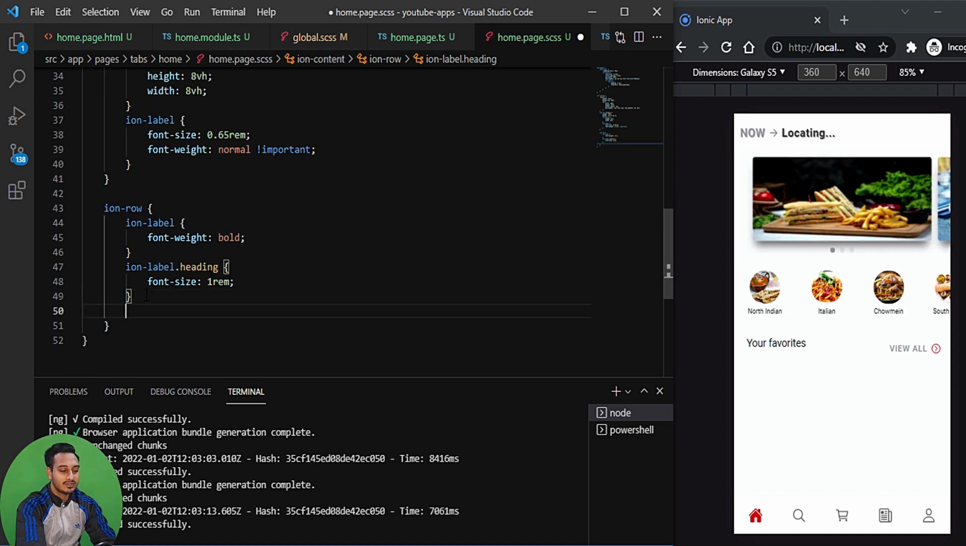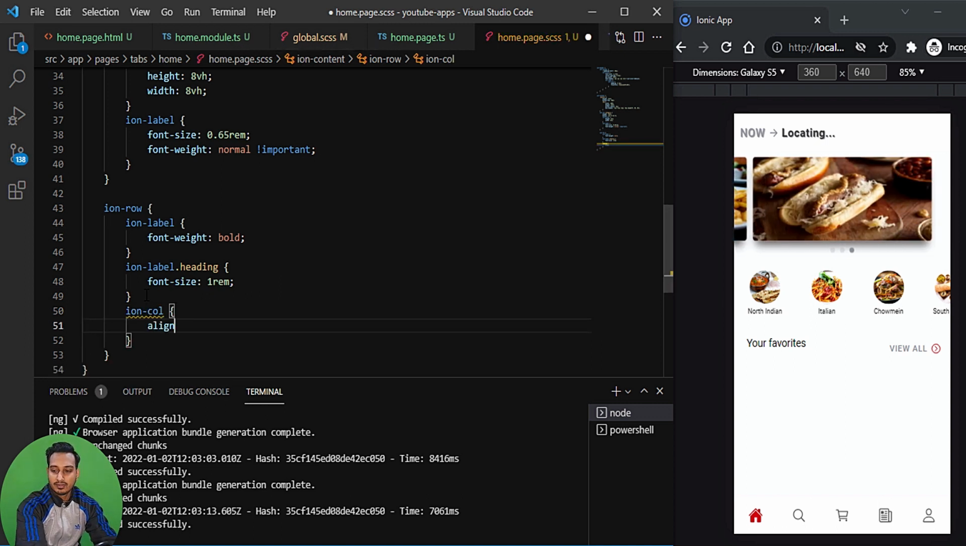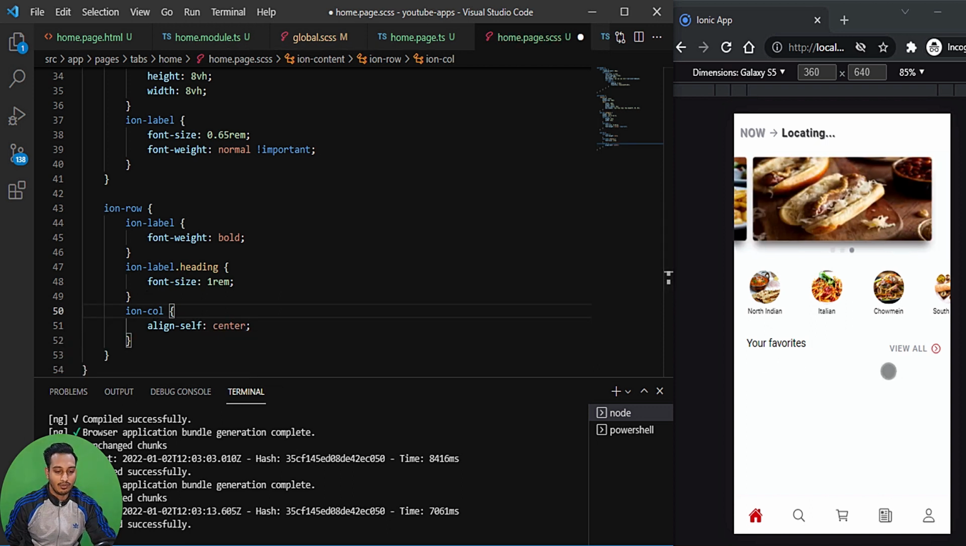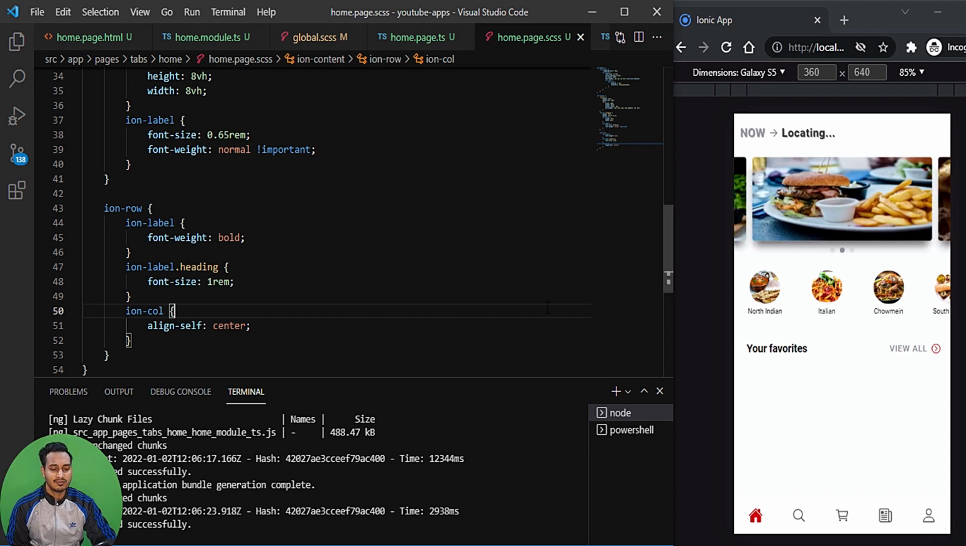Now after that is done, what I'll do is I'll work with the ion column also. So within the ion column, I'll pass align self to center. Alright, so align all these things at the center. Let's check it out. So now you see the design is looking pretty good. Alright, and we are good to work with that.